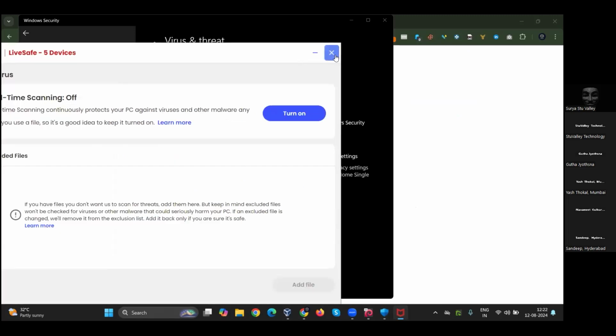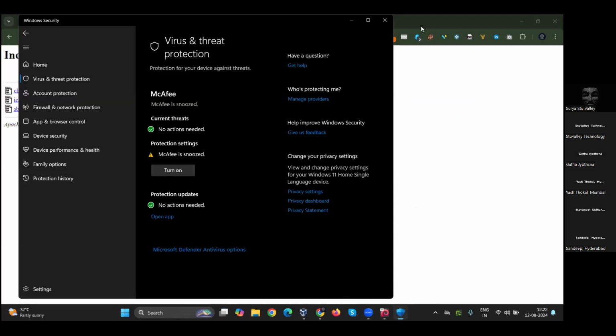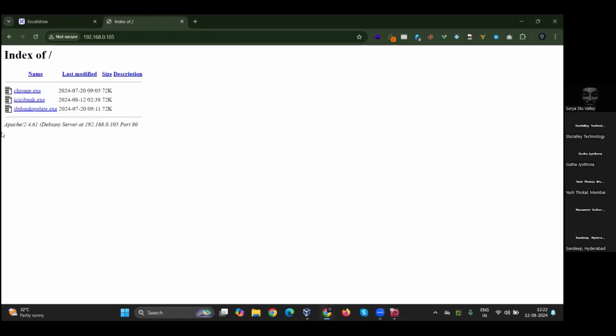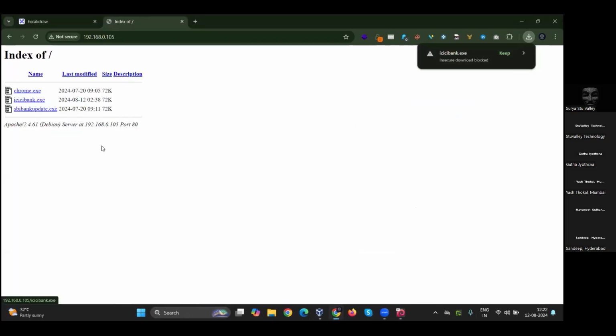You can just turn off the real-time protection. That's it. So try to download that ICICI Bank application. I have downloaded that one. Here it is telling that it is an insecure one. Just click on keep.